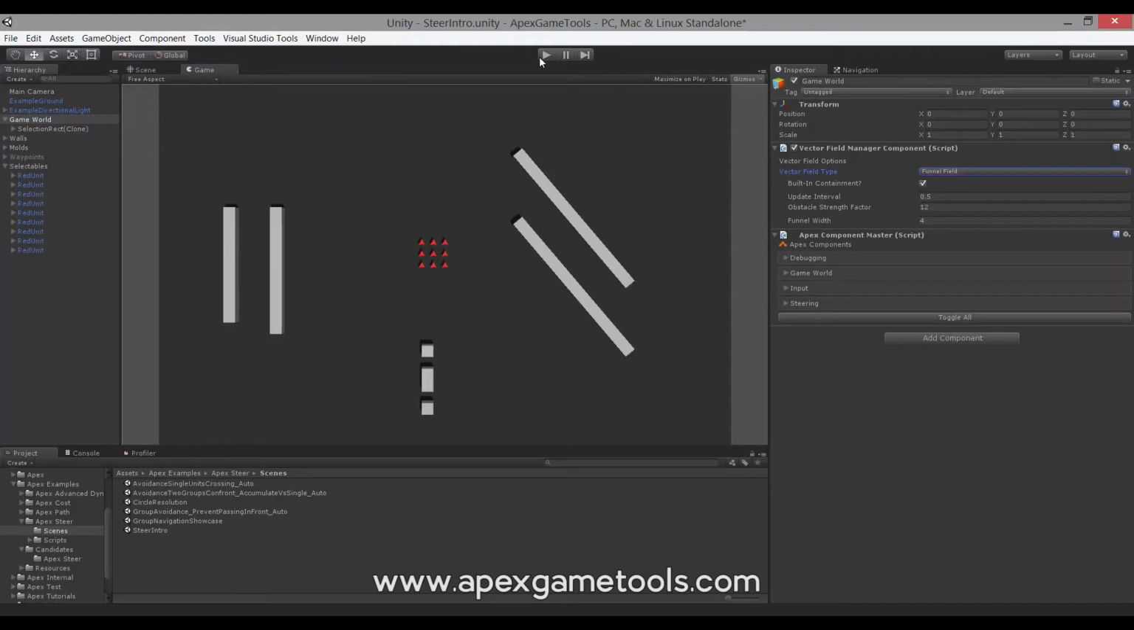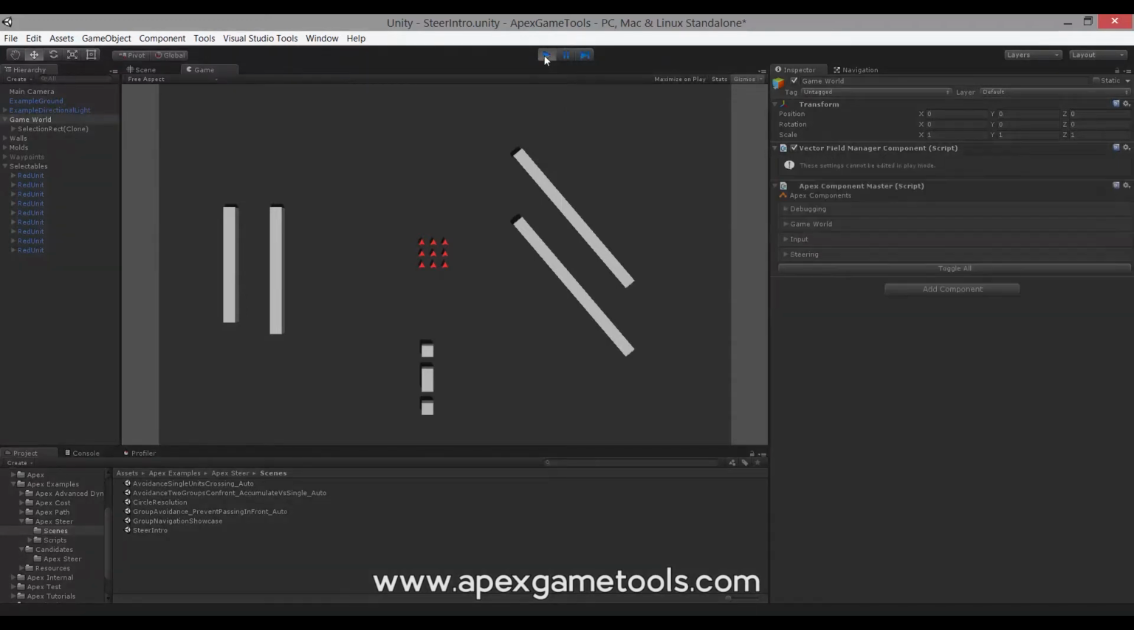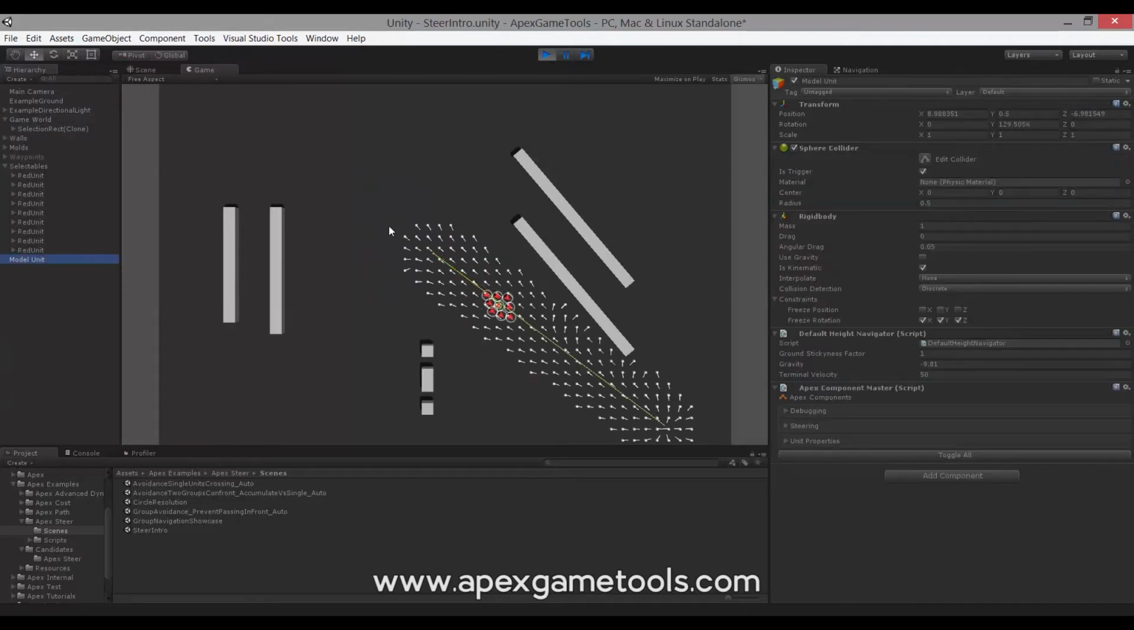And before we get into the options, let's just see how it looks. So the funnel field creates a vector field from the start to the destination in a funnel around the units. So when I move my units down here, it will generate a vector field that surrounds the unit moving towards the target.